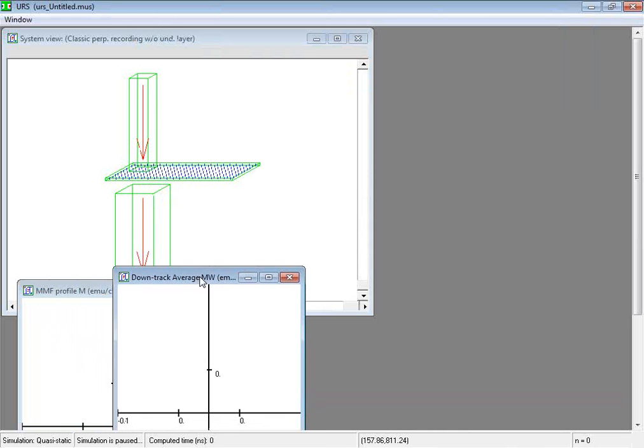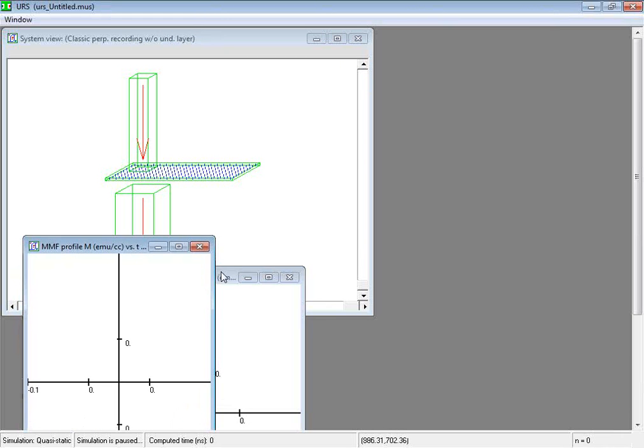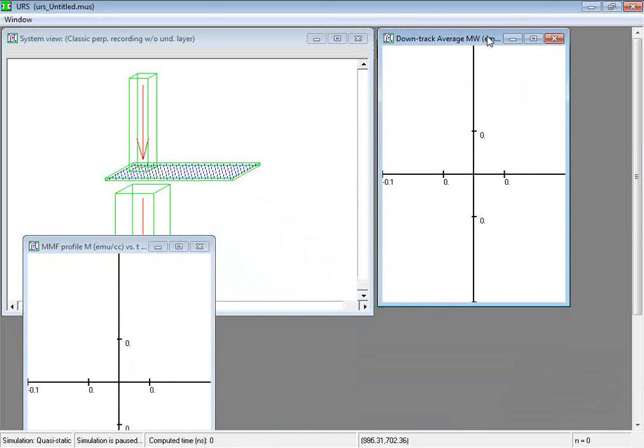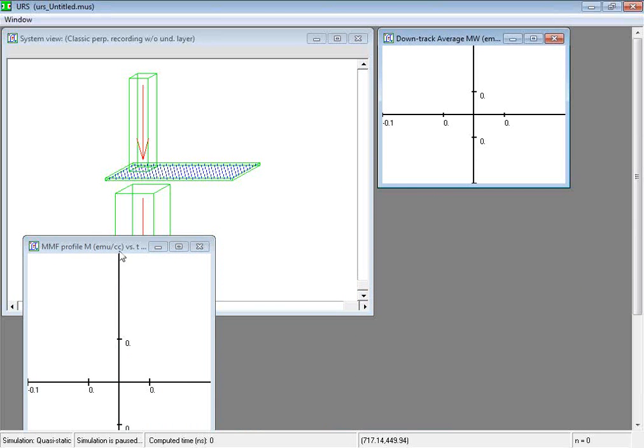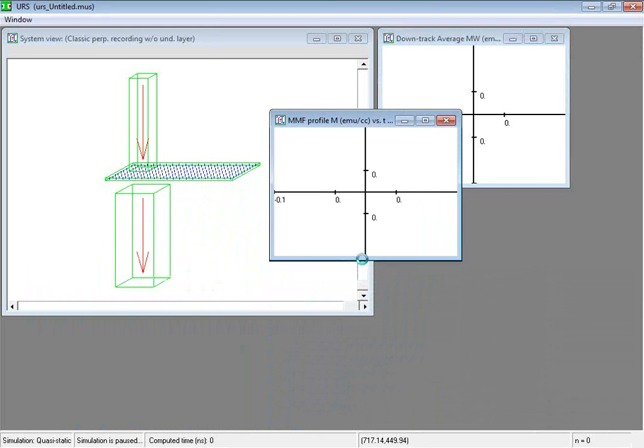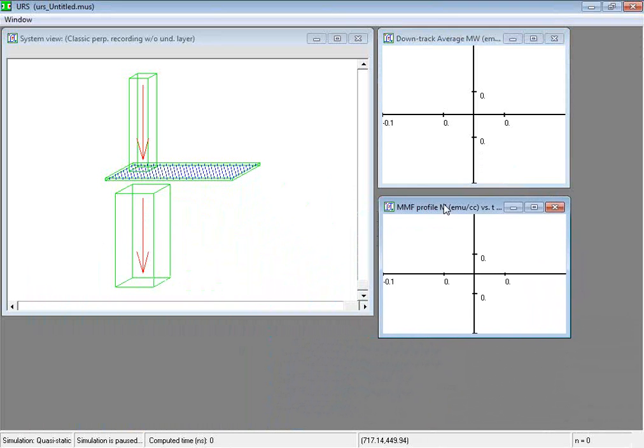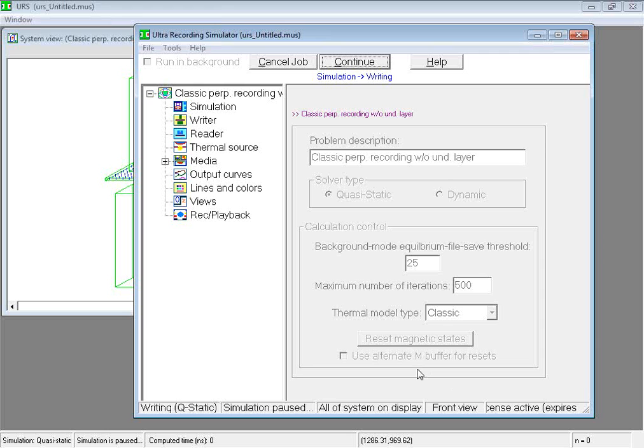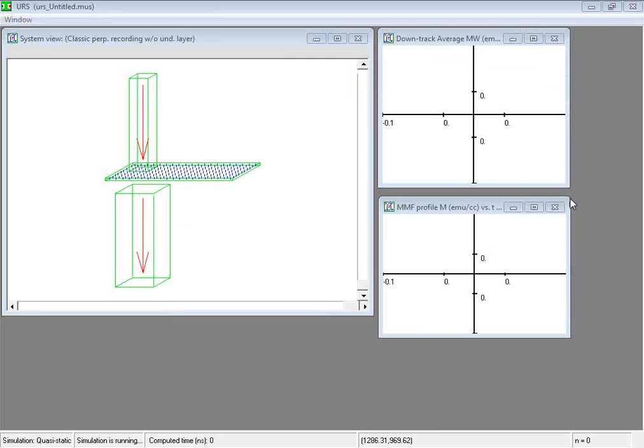These windows here are output curves specified for the design. Let us reposition and resize them for clarity. There. Let us click Continue to finish the calculation. I will jump ahead and resume the narration when the calculation finishes.